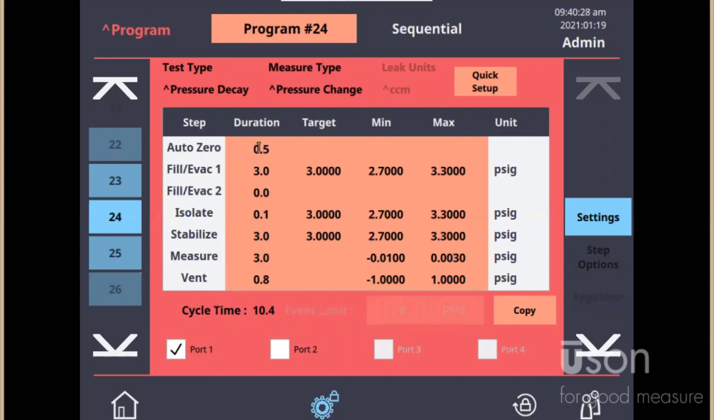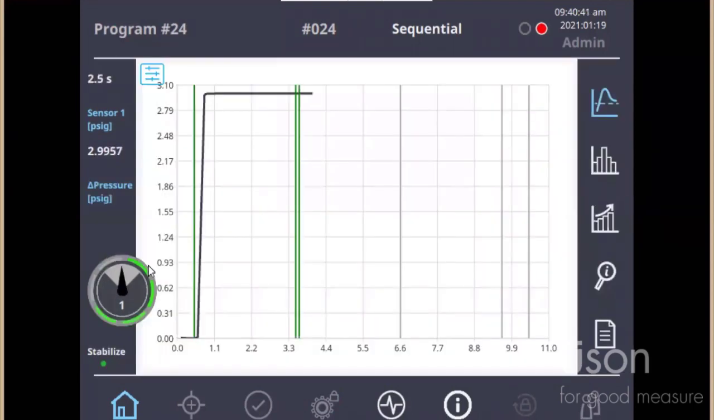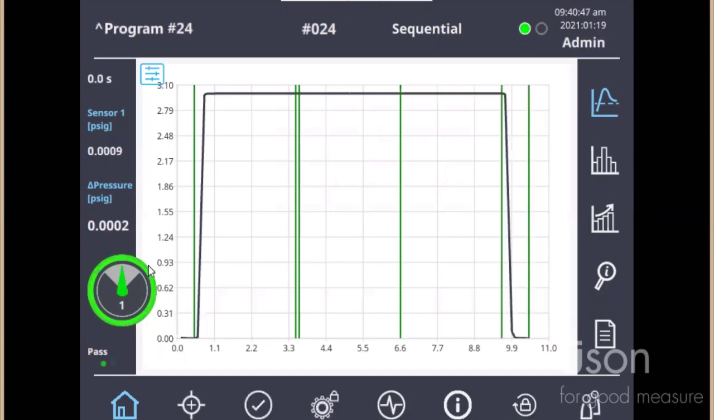So each of these variables, you set the time step, you have your target pressure, and then you have your min-max limits. If we go back to the home screen and start the test again, we can watch it on this screen, or we could go through the graphical representation where the vertical bars represent each of the steps in the process. And you can see over time exactly what's happening during the test.